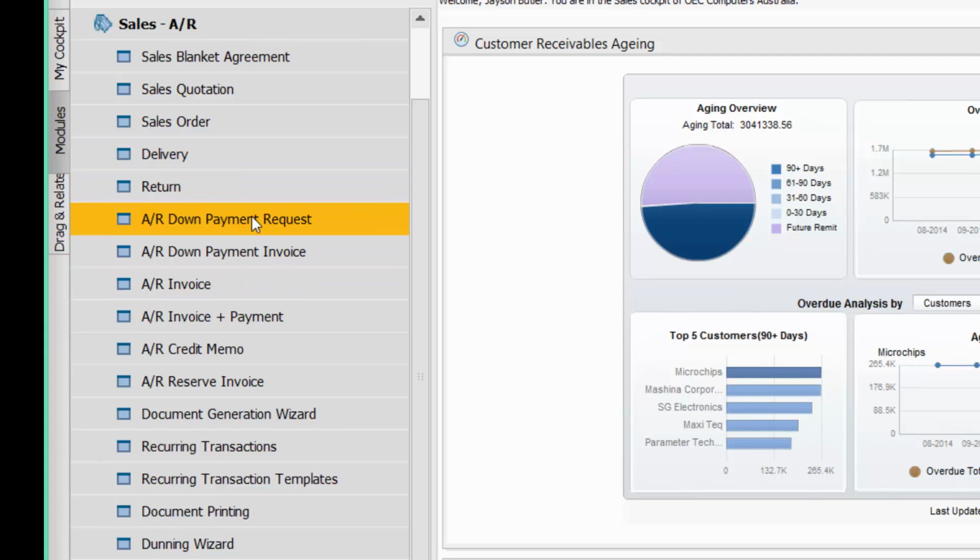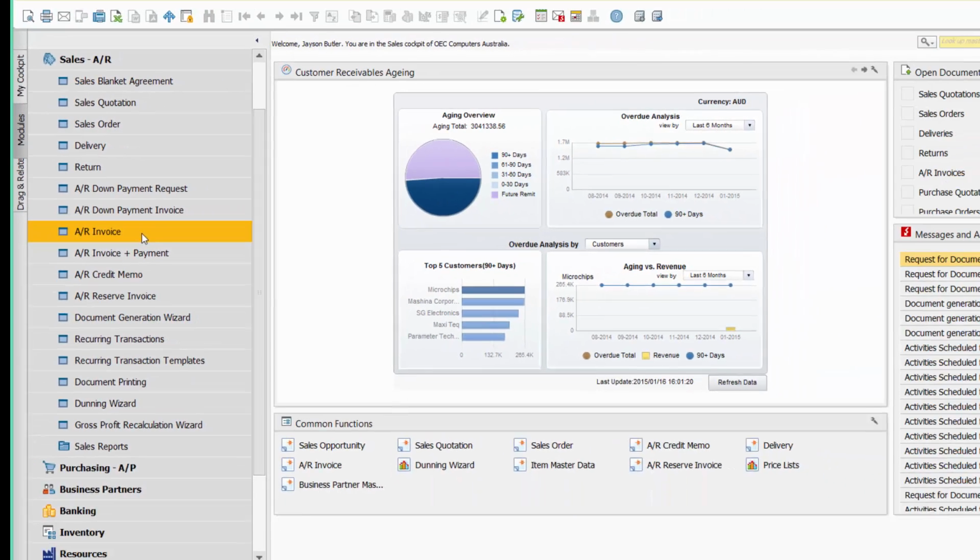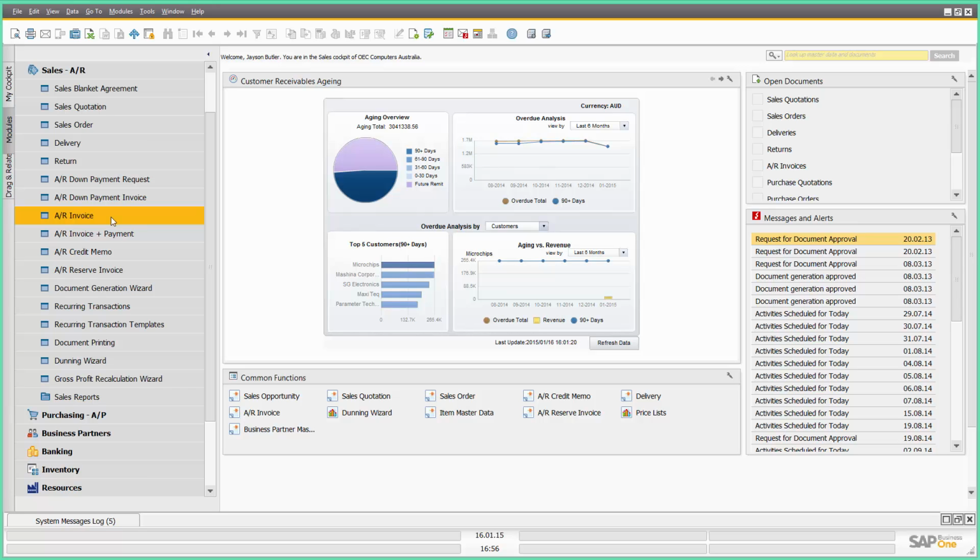Or I can just jump in and do, for example, an AR invoice, and it could be item or service-based. So the great thing in SAP Business One is that we're giving you choice. You have a choice of either following the various steps of quotation to order, order to delivery, delivery to invoice, or just jumping in and, for example, doing an order or a delivery.